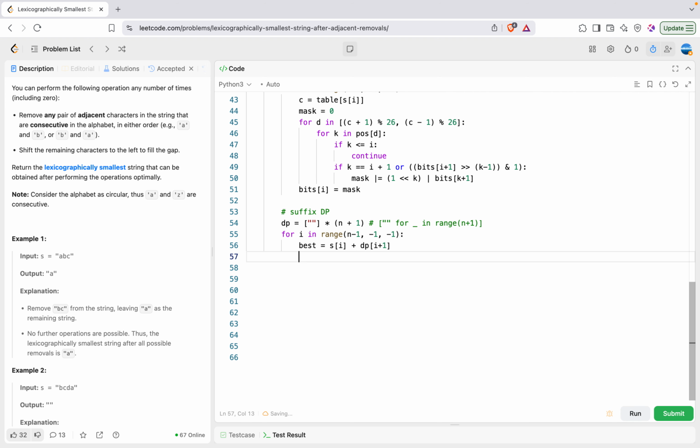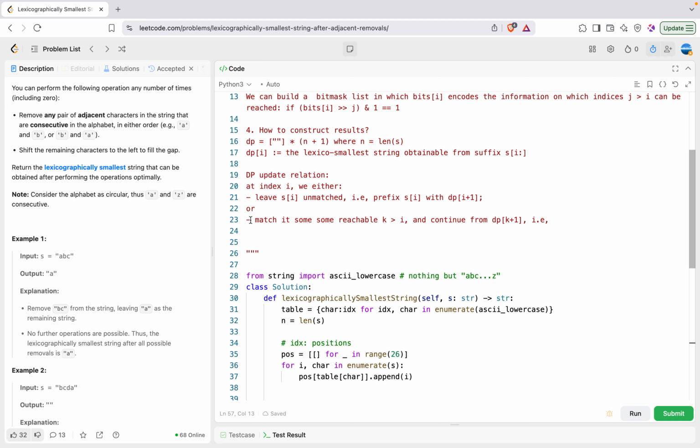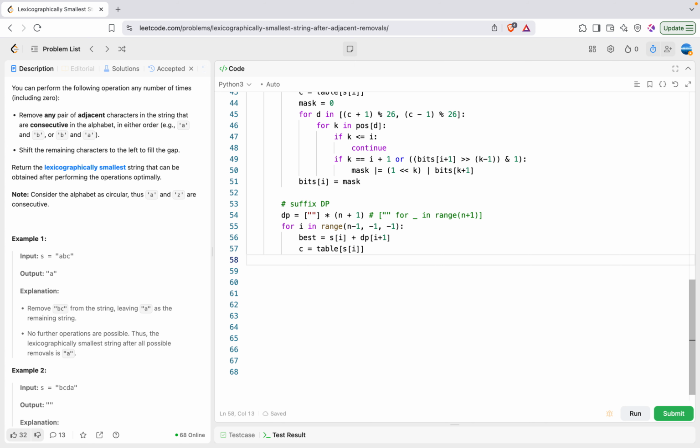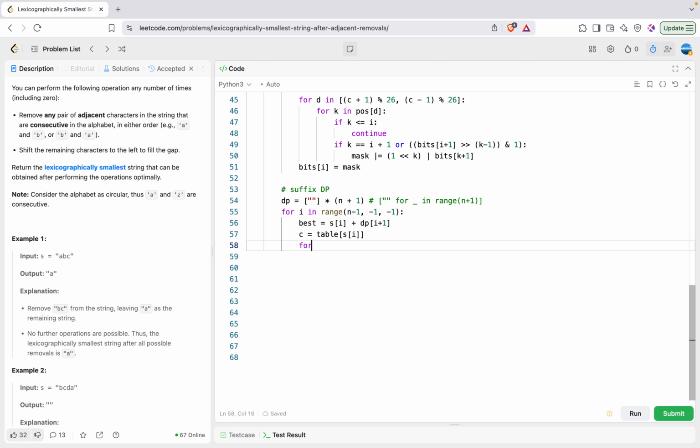So once we have this, then we also want to try this possibility: match some future indices. So let's first get the index, this table for s[i]. Then we check which we can match. So for d in, again, c plus 1 modulo 26 and c minus 1 modulo 26. So what we want to do is this. We will check the positions in position d.